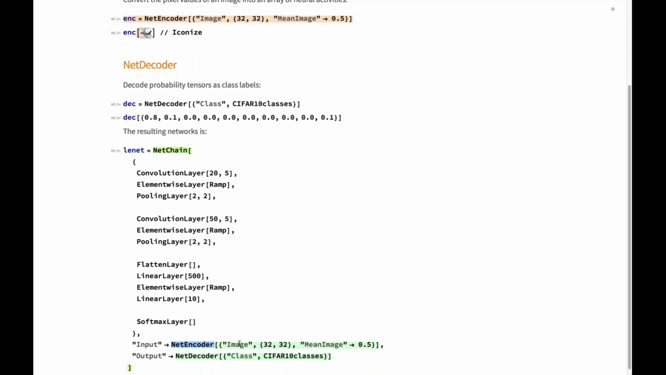And the net encoder basically takes here an image of size 32 times 32 and subtracts a kind of mean image of a mean value of 0.5, essentially making sure that you don't always have excitatory behavior in all of the image, but that dark regions basically have negative values and thereby inhibit the network. So that's our encoder here, and that's a decoder. The decoder takes a vector of class probabilities, to which we'll get, and converts them into labels of that particular class.